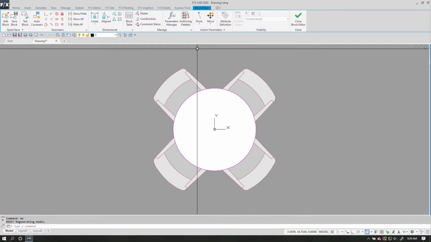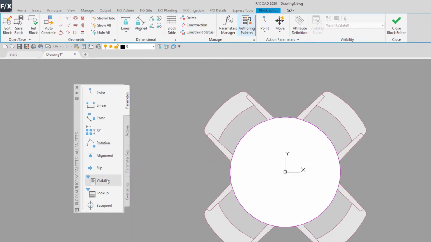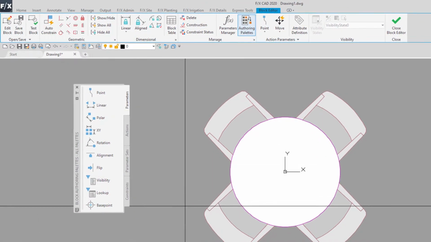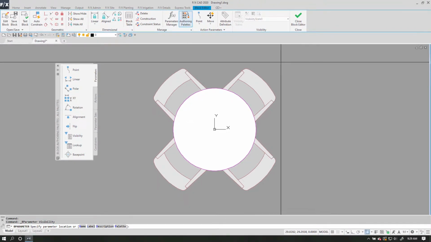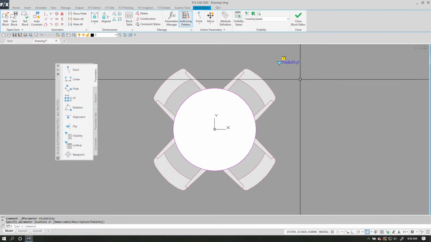Now that you're in the block editor, you'll need to add the visibility parameter. Open the authoring palettes from the ribbon. Now click the visibility option in the parameters tab and select a place for the parameter control to reside. This is where you'll click to switch the visibility states of the block placed in the drawing.